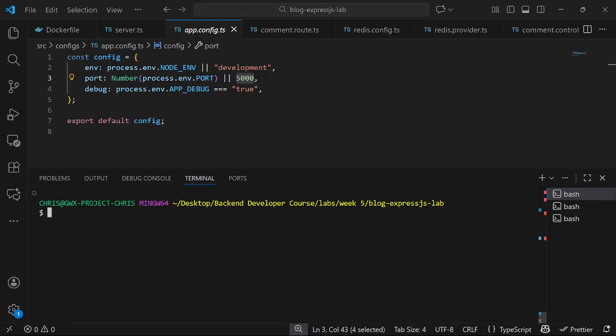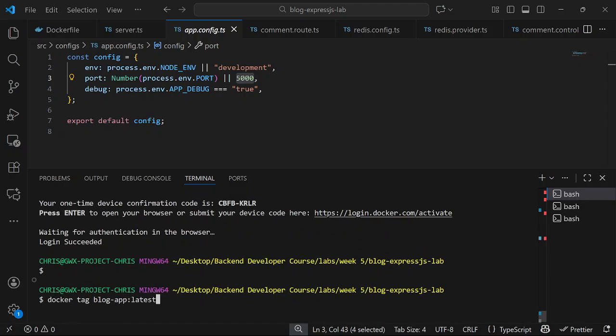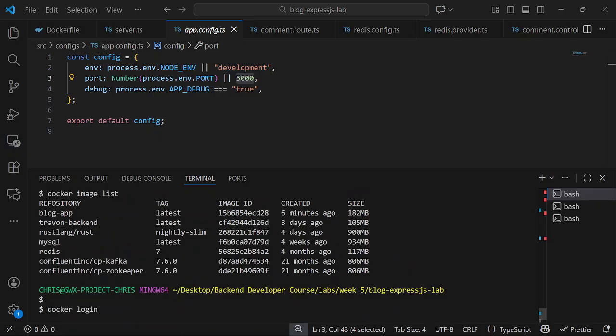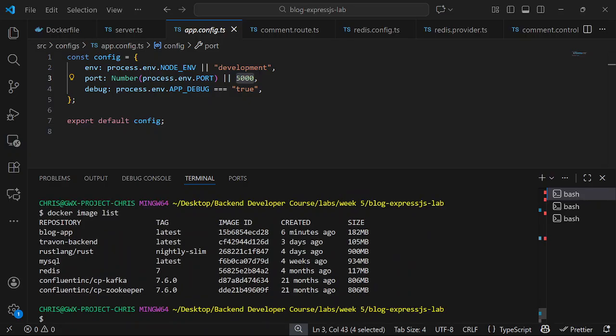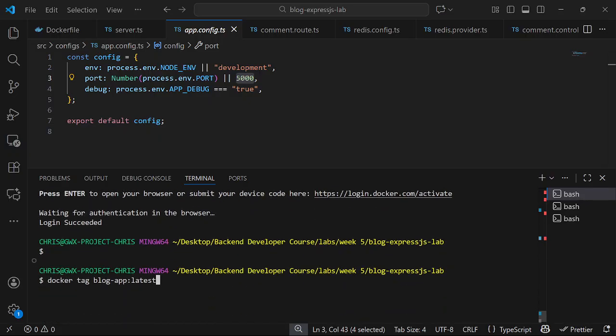We need to tag our image. Tag our image again. So we're going to use docker tag. This is the image I want to deploy. I want to push this image to Docker Hub. This is the image blog app I want to deploy.